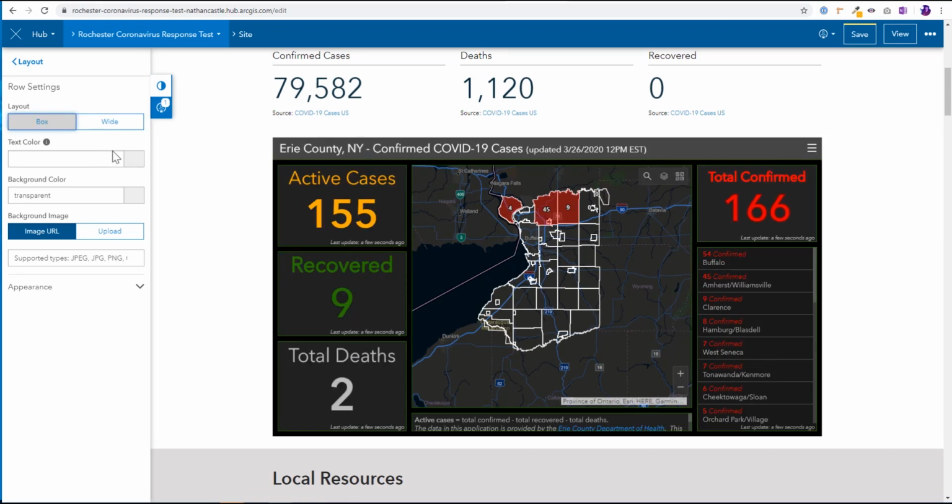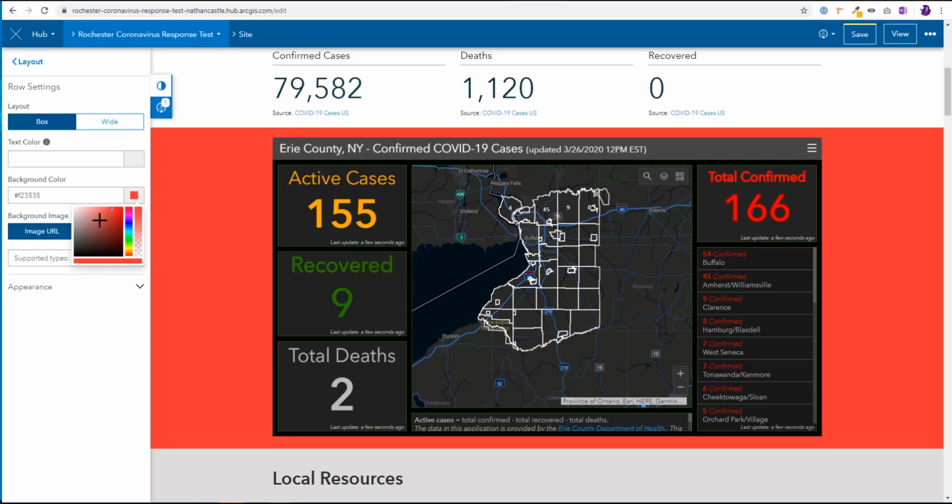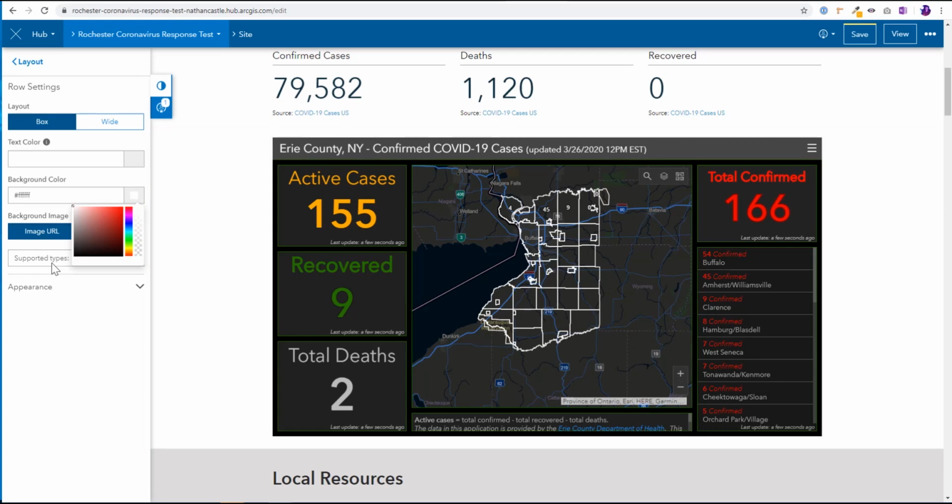Additionally, you could also change the default text color for all the text within that row, as well as the background color here. Let's say you wanted to make it your own colors for your city or your organization. I'll keep this at white for now.